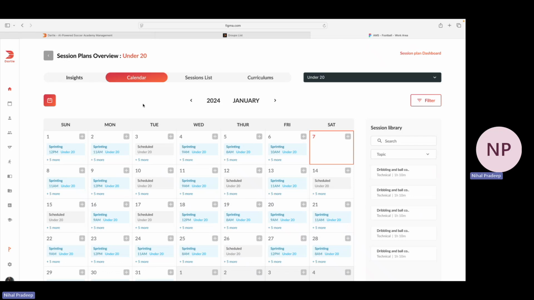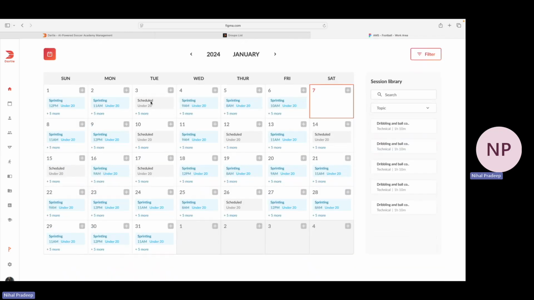Now, when the coach is ready to plan a session, say the coach now wants to plan the session for tomorrow, you'll see the difference between scheduled and sprint. Any session that is created will just say scheduled, and any actual session will say sprint. So if I want to configure that, I can simply take this, drag and drop it onto this, and this particular session will now be replaced.